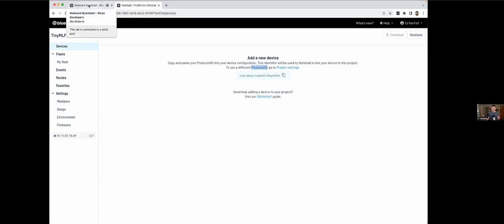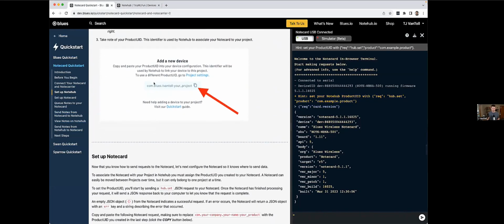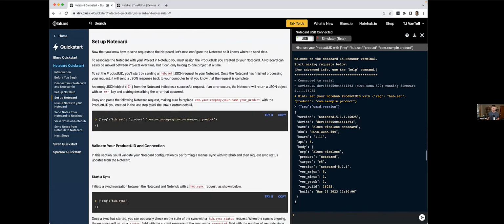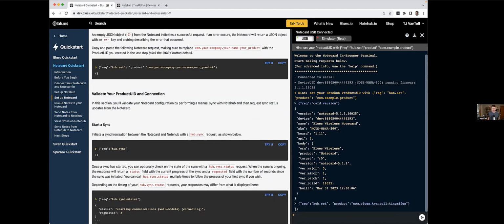And then if you return to the tutorial and scroll down just a little bit, here's the screenshot of copying that. You'll see that the next copy and paste friendly command in here is what we call the hub.set request. So if you hit try it once again to bring this hub.set down to your in-browser terminal, you'll need to take this product and replace it with the one you just copied. So I'm going to paste mine in here. And then when you have that, hit enter.